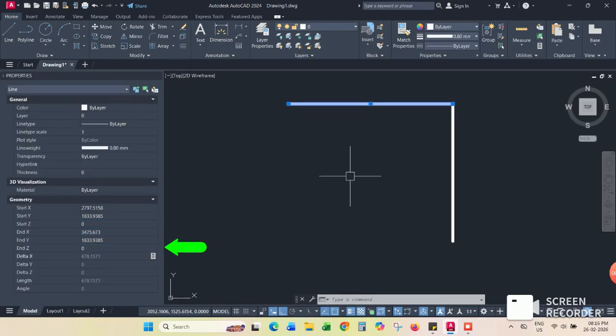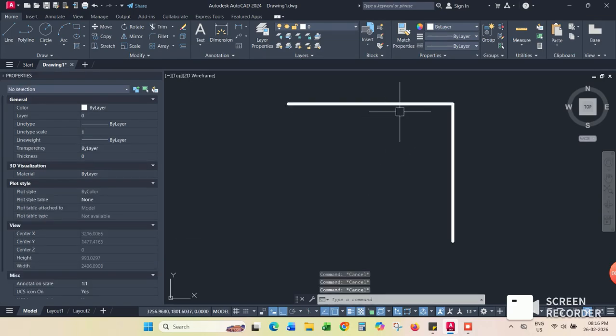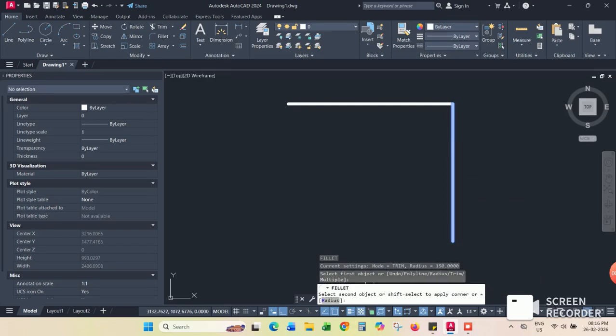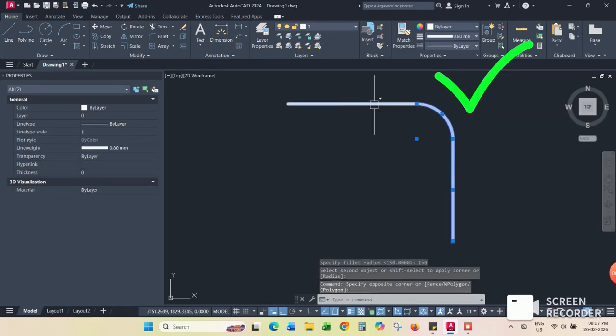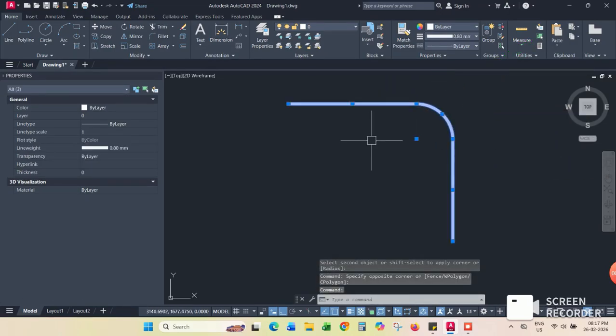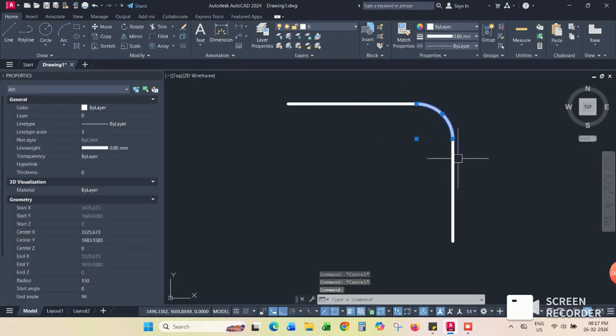Now both lines are on the same plane and let's try the fillet option one more time. Type fillet, select the first line and the second line. And you can see the fillet works perfectly now. Now you can apply the same steps for any other lines showing this same error.